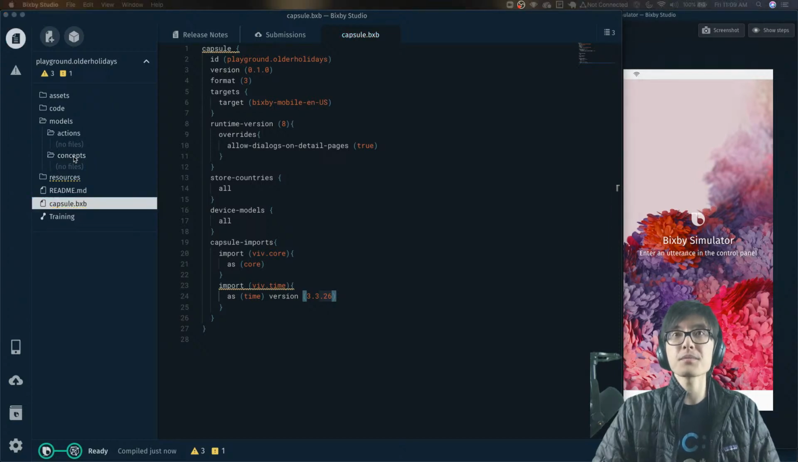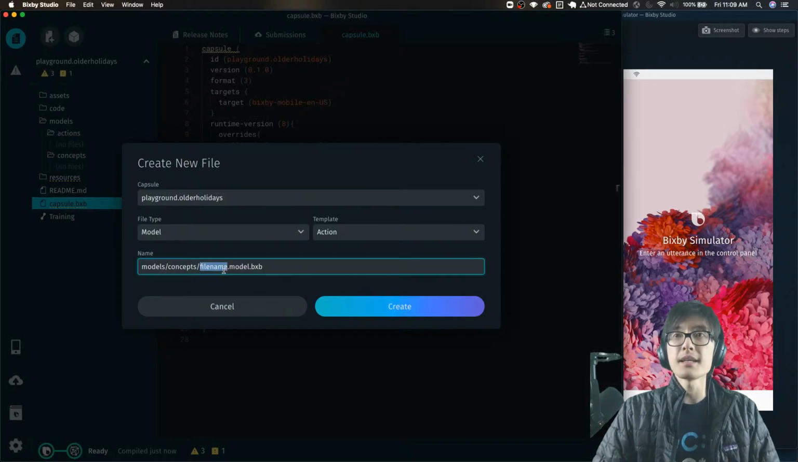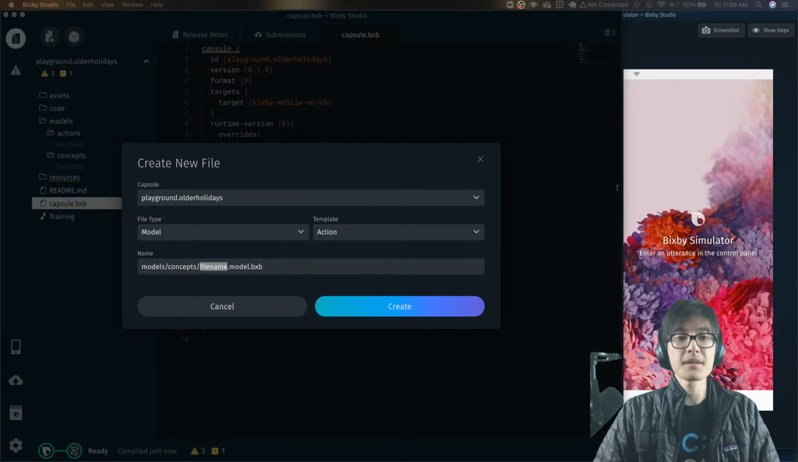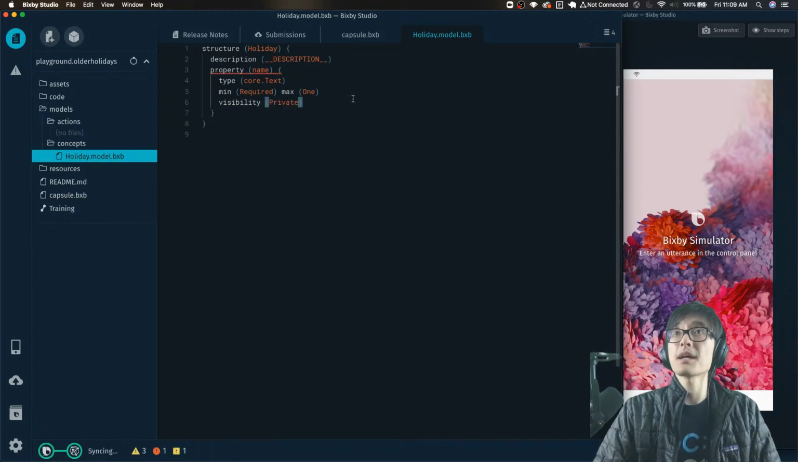So for this, we are going to have just a few models. And the first one's going to be the, where did my cursor go? There it is. First one's just going to be a holiday, and it's going to be a structure. There we go. And in this structure, it's going to have the name of the holiday, and it's going to be a core.text type. And we're going to require the name, and the visibility will be private.